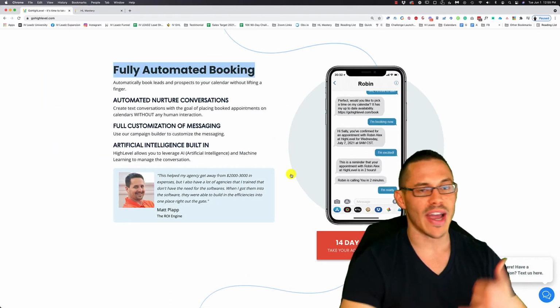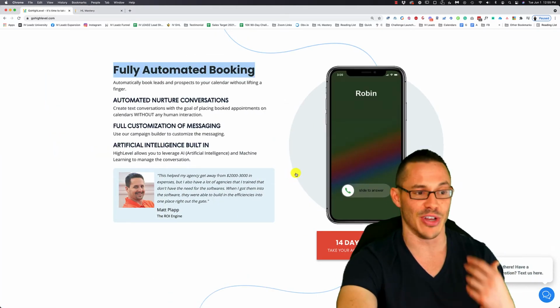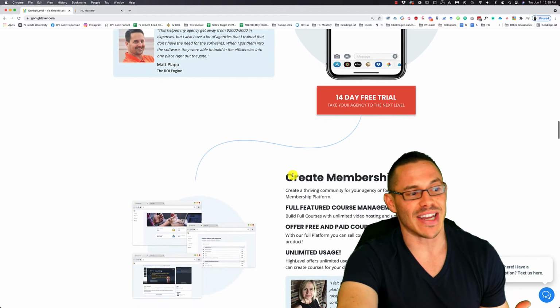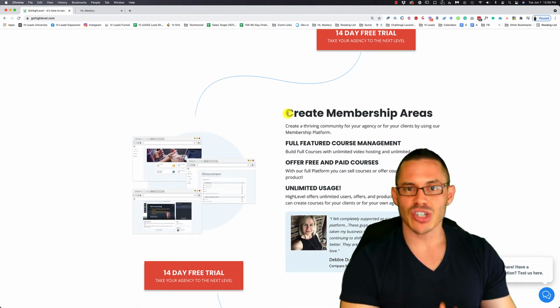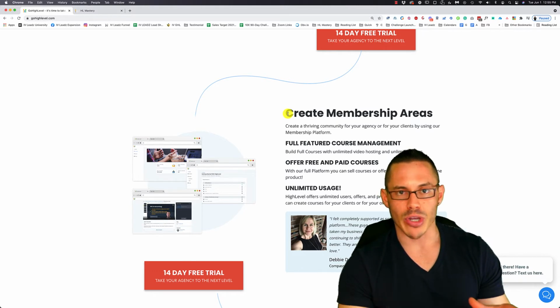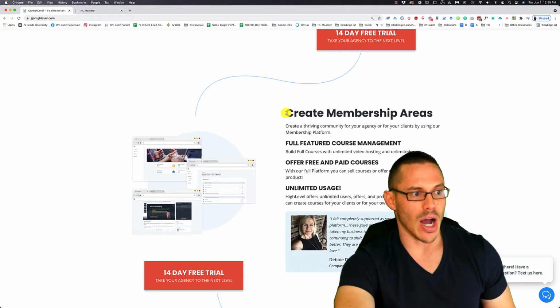And then it can go ahead and just do all this for you, which for me blew my mind because I had yet to see a system that was able to do that. The next piece, it actually has a membership area, which I think is awesome.